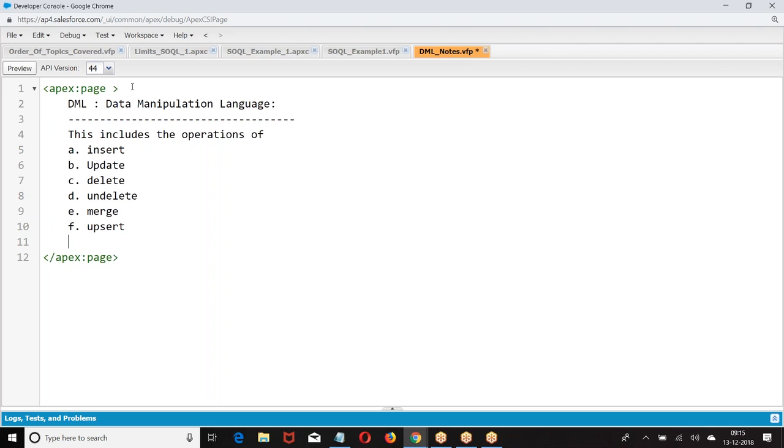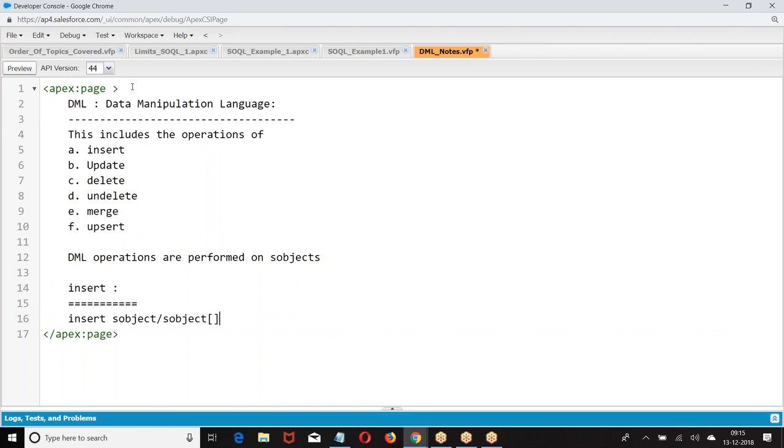Now, DMLs are performed on sObjects. First we will say insert. When I say insert, what is the syntax we have? Insert sObject or array of sObject. If you are performing a DML on a group of records, it is called bulk DML operation.